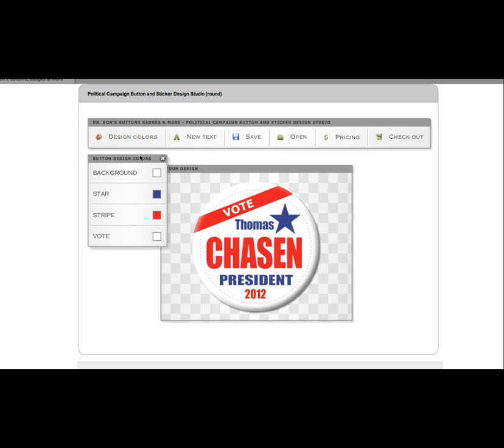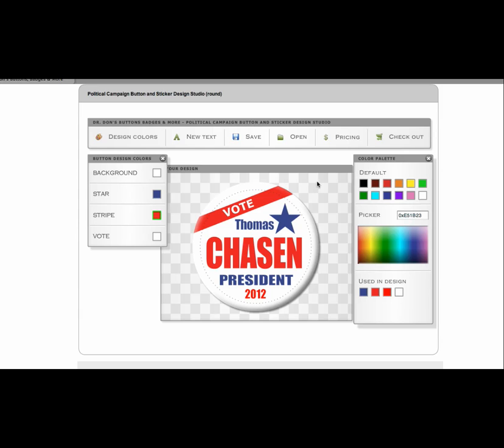So what we are presented with here, now we can make changes to the color of the background, the color of the star, the stripe, or the word vote. So let's go ahead and make the change to the word, or excuse me, to the stripe. You see there's a color box here that represents the color we've currently chosen for it. Click on it. It gives us a dialog box, and there we can go ahead and make changes to that particular stripe.